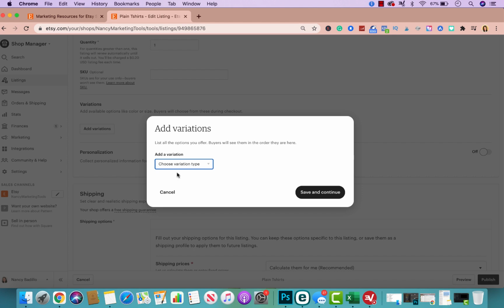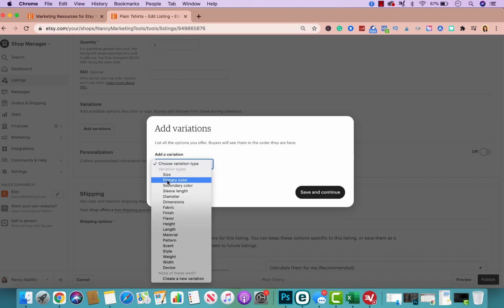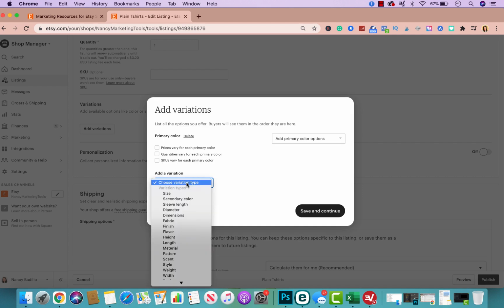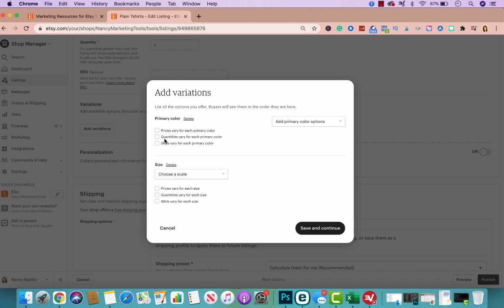Now from here, you're going to be able to choose the primary color. So I'm going to pick that one. And I'm going to add a second variation. So I'm going to add the size. Now from here, you're able to choose whether prices vary on each color. I particularly don't care if they buy a yellow or a black shirt. I want it to cost the same thing. However, I do want the price to vary for the actual size. So if they buy a small t-shirt versus a large, I do want them to pay more for the large. So I am going to click here because I do want my price to vary for the actual size, but I don't want it to vary for the color.